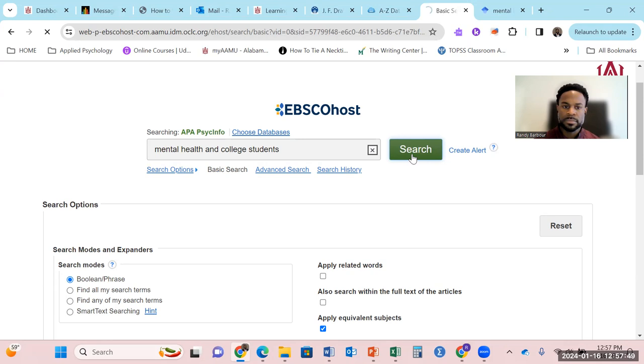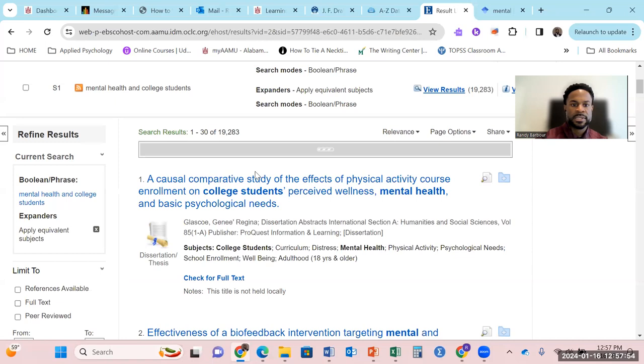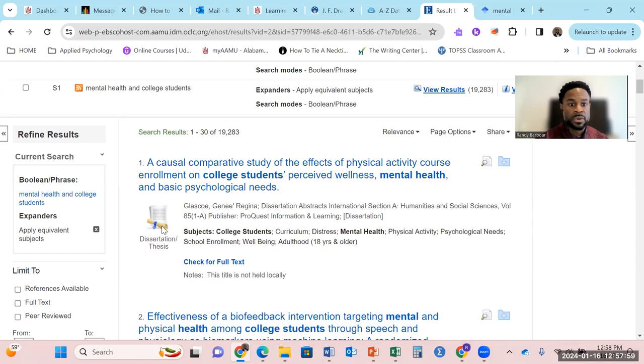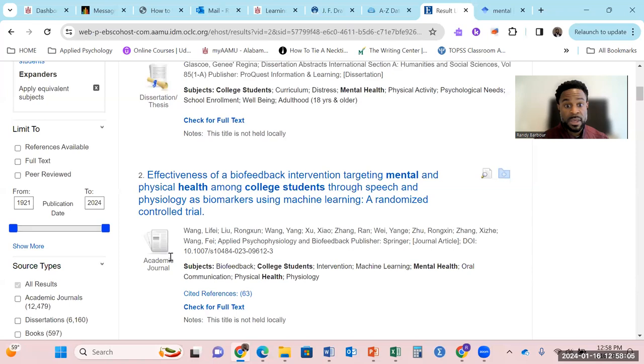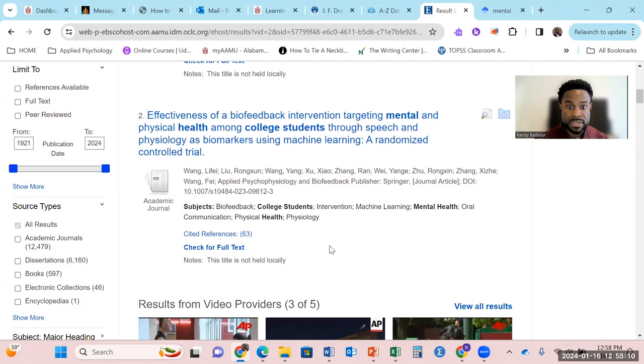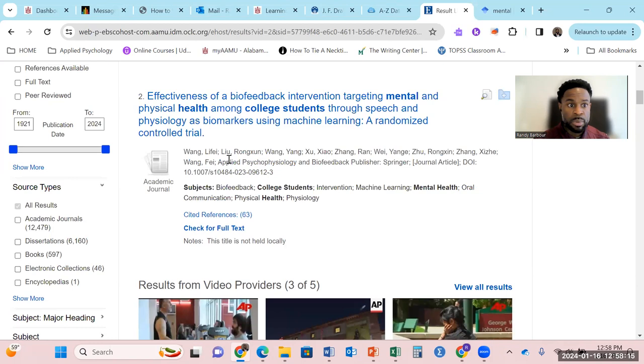All right. So I have 19,283 results. Okay. So here's a dissertation thesis. Here is an academic journal, right? This one was published in, let me see if they have it here. I don't think they have the publish date here. But for the research to be relevant, what you want to do is identify academic journals, right? So in order to eliminate some things, I want to look at the date and I want to look at academic journals.